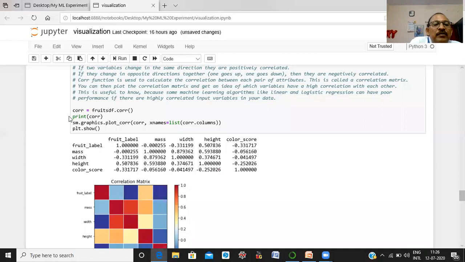We have already seen this command, .corr, it gives the correlation matrix. Here you can see how the two values are correlated. Here you can see mass with the width is related with 0.87. Okay, means mass and width are positively related. Negative means, here you can see the negative value, means width and the color score are negatively related.